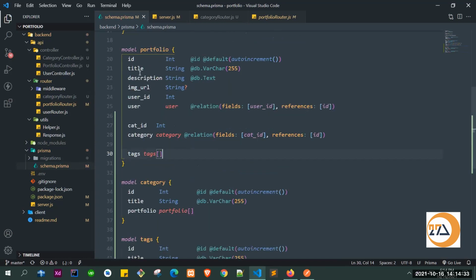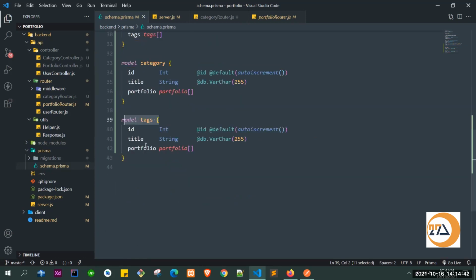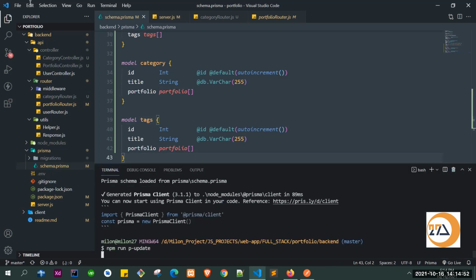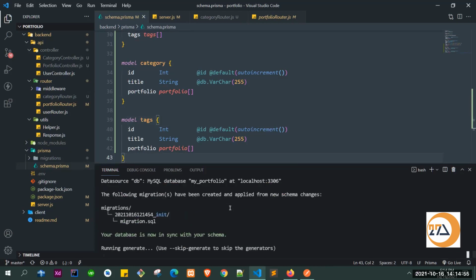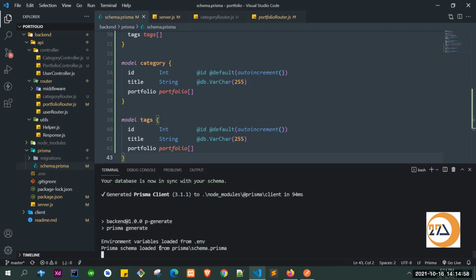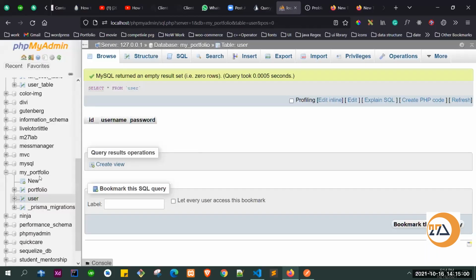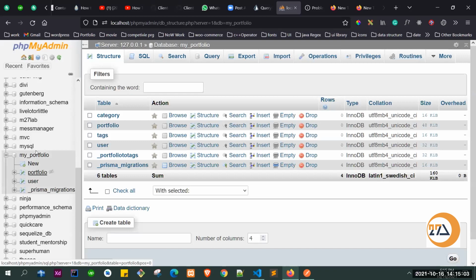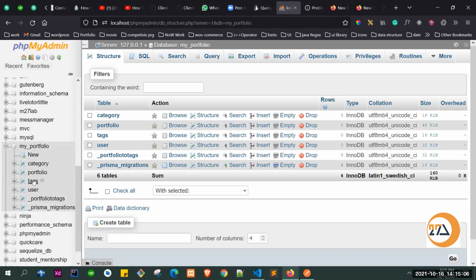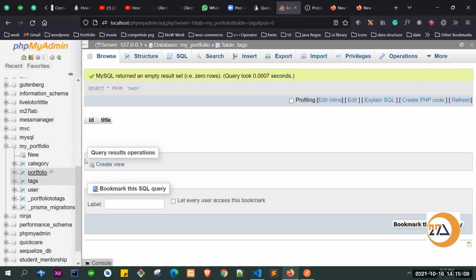The thing is that, as you can see, the portfolio can have many tags. So it's just like in simple JavaScript, a tag array, and in the tag, one tag can have many portfolios, same thing. So after that, let's just try. Now let's check over here. So in the tag, ID and title. In the portfolio, as you can see, we get another table here, portfolio to tag. Actually, it will automatically create this table for you.